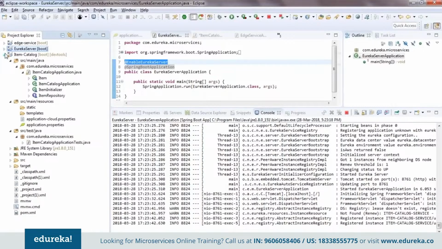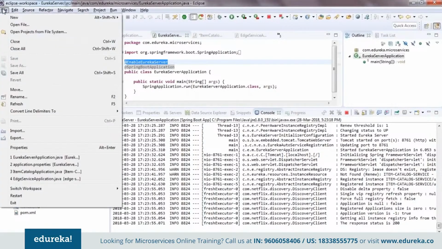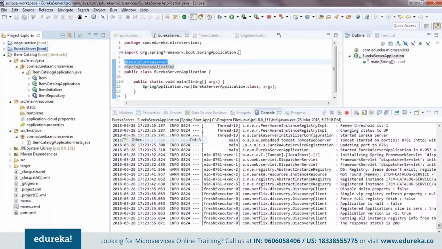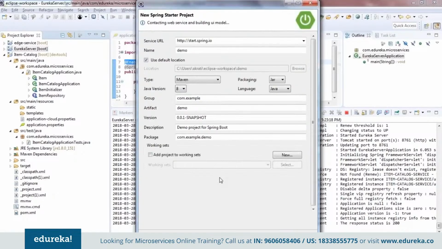Now let me talk about item catalog. For item catalog, what we need to do is again click on new, go to other, Spring Starter Project, like we have done it in Eureka service as well.